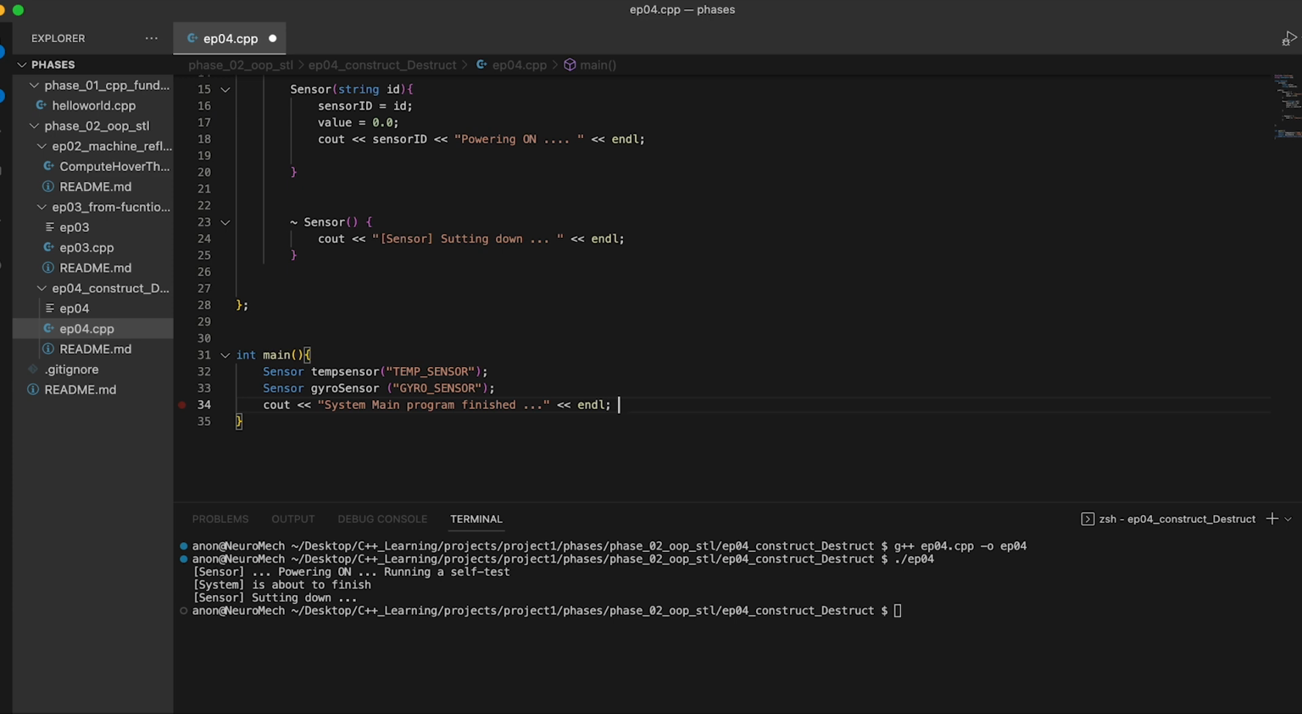So we created two sensor objects. One is called temperature sensor. The other one is gyro sensor. These are basically modules you'd plug into a board, okay? And watch, as soon as they're created, their startup messages will appear. And let's see how that goes. So we save that, and then let's run it.